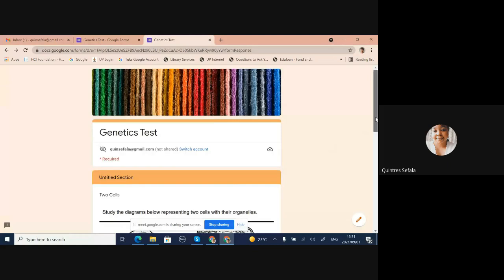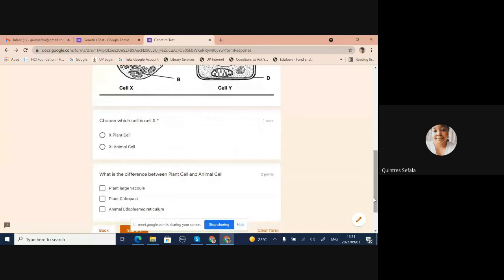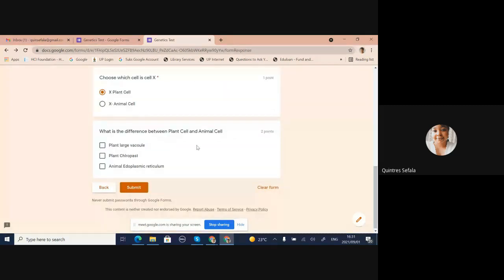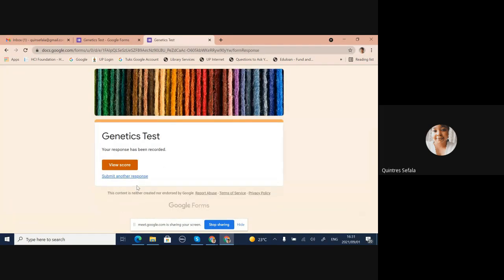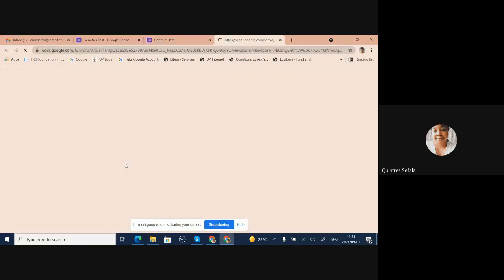Okay, and then from here, they answer the question here, choose the cell, which cell is cell X. And then I will say plant cell, and then from there, what is the difference? I will choose chloroplast and animal endoplasmic reticulum, and then I will submit. So this is when you preview. So you get to see how it will look before a student answers it. And then you will view your score.